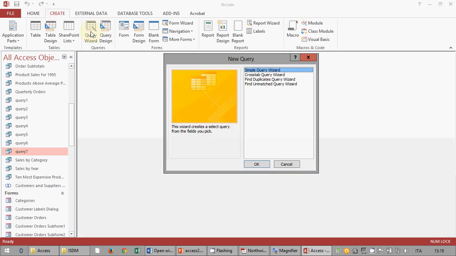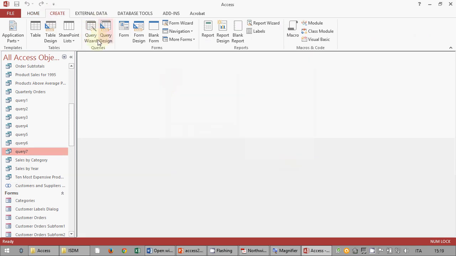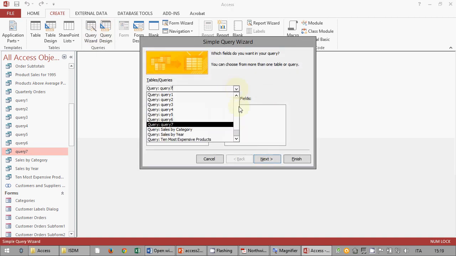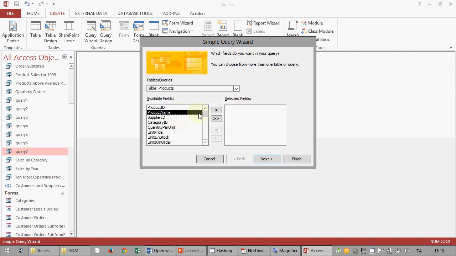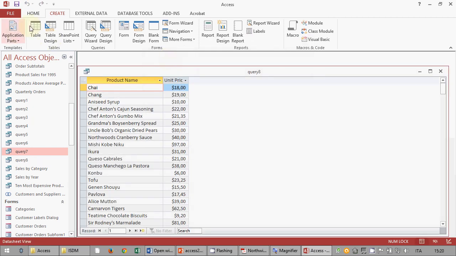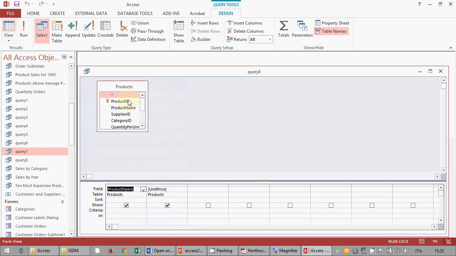Create query wizard. If you want, you can try to use query design now. You are adult enough to try to use it, but we'll stick with query wizard. Products, product name, and unit price. Next, query 8. Okay, switch to design view.